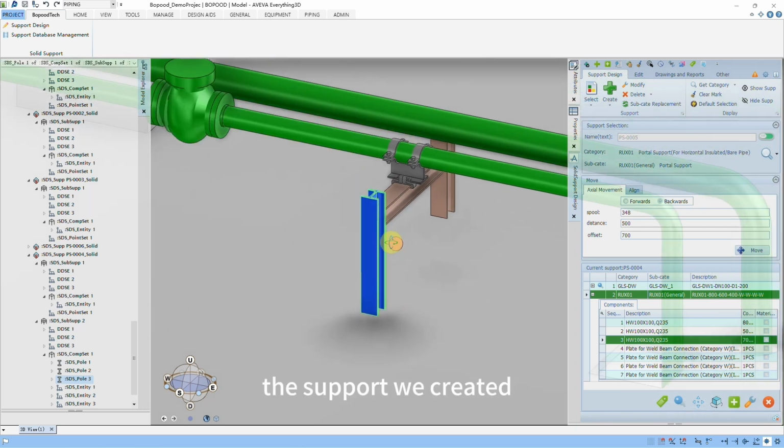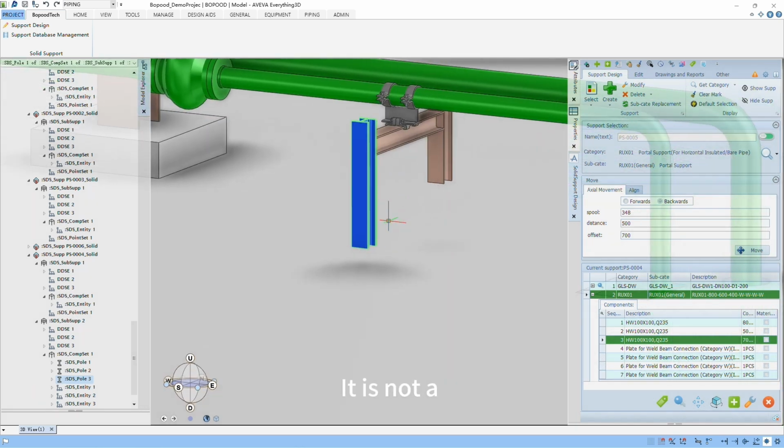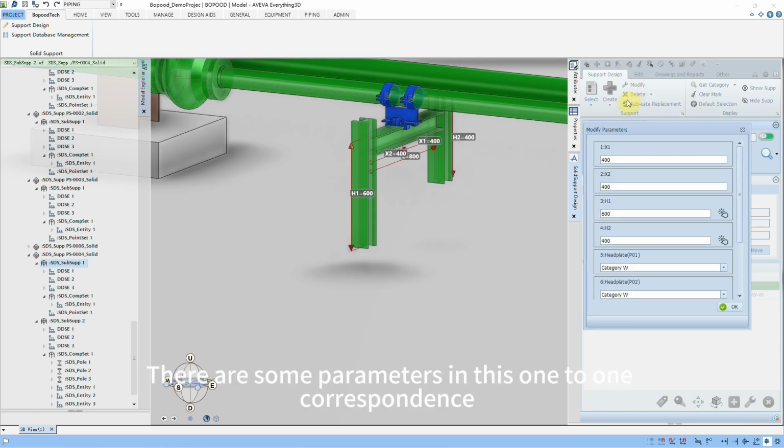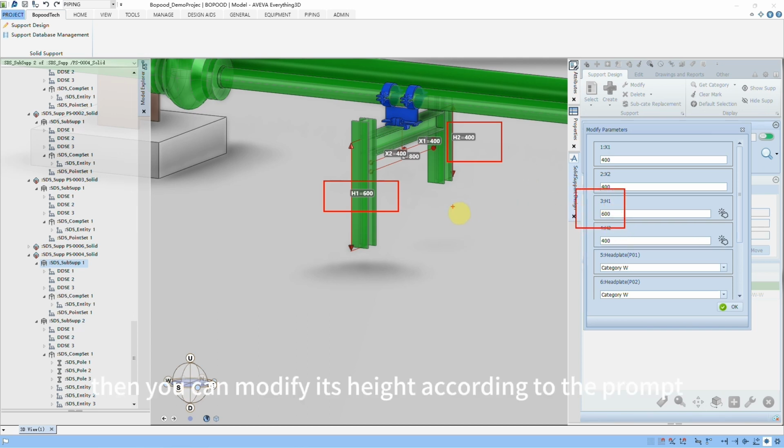We can see the support we created is not at a height that matches our ground. It is the default height. So first, we need to adjust its height. Click Modify. There are some parameters in this, in one-to-one correspondence. Then you can modify its height according to the prompt.